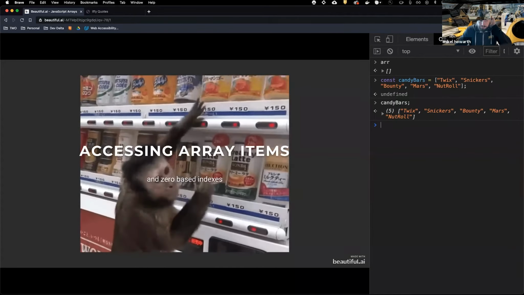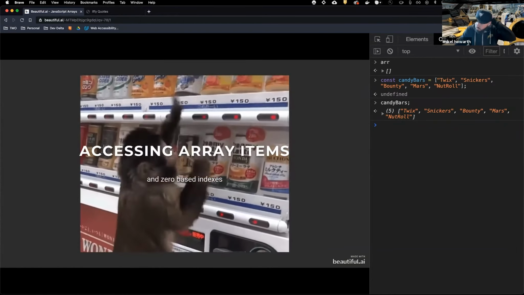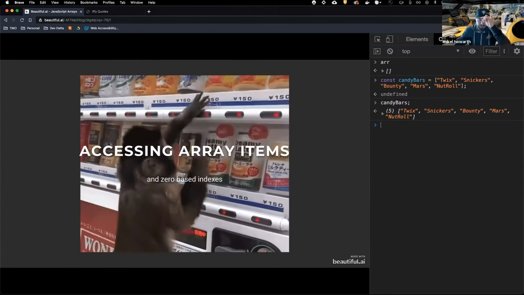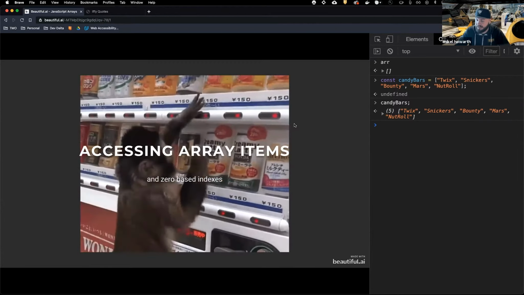So we have created some candy bars here, but we don't know what to do with them yet. We don't really know how to get these things out or how to access them.